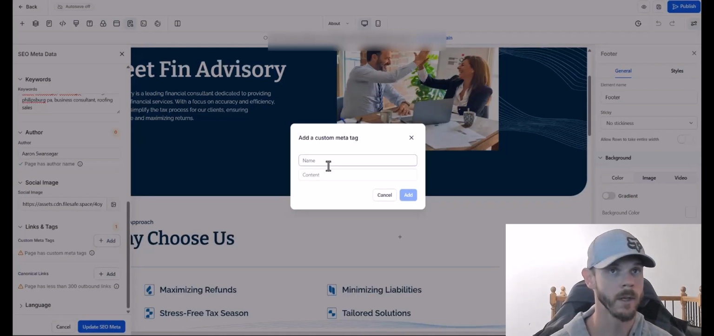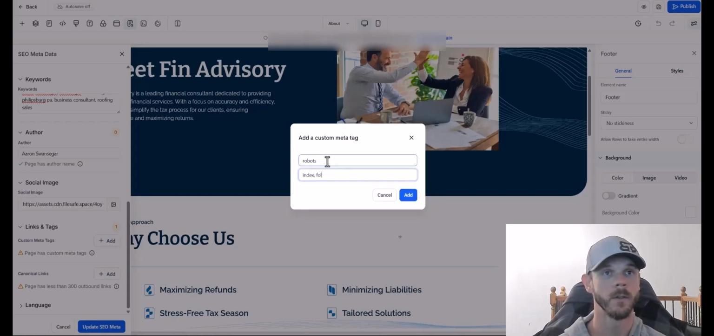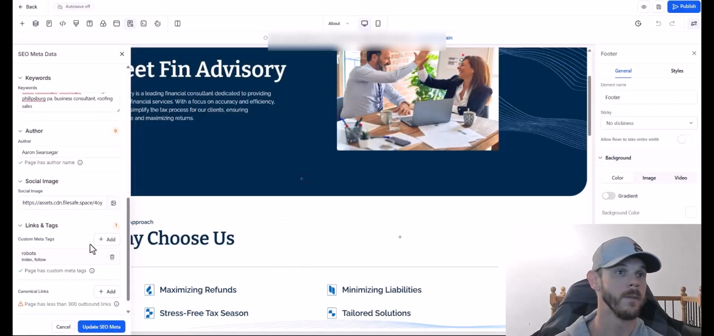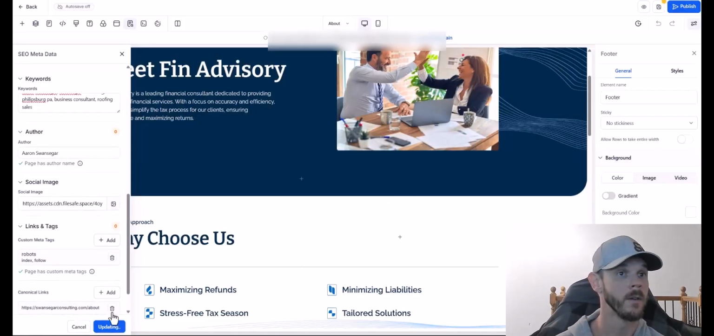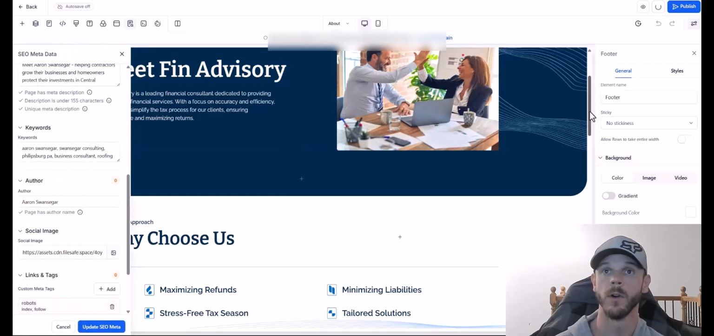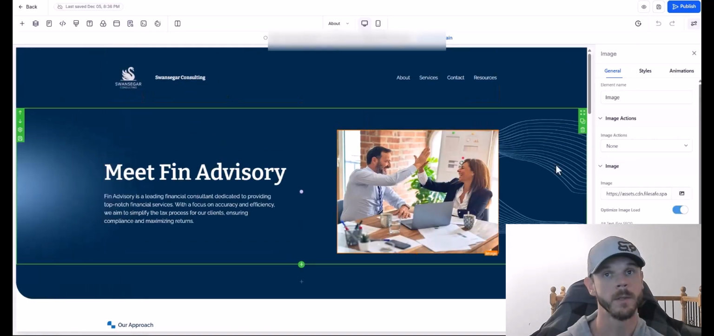I'll do the SEO part later, but this is going to be index follow just to make sure that we have the basics here. The canonical link is going to be /about. Okay, that all looks good. Save. Always save. All right, so let's start updating this.